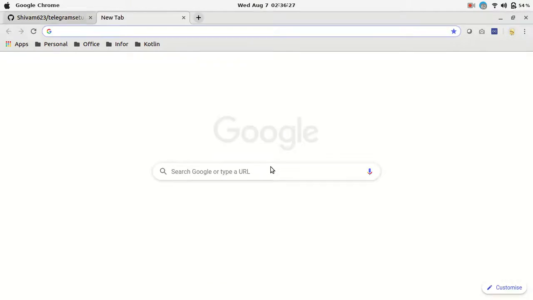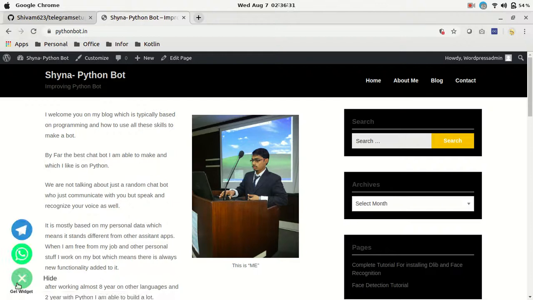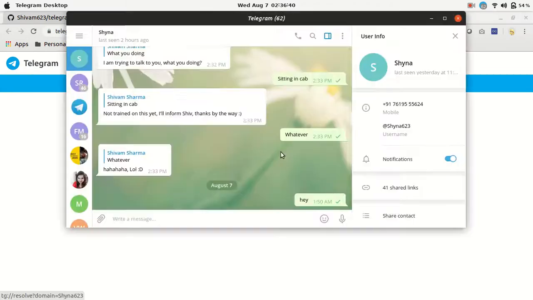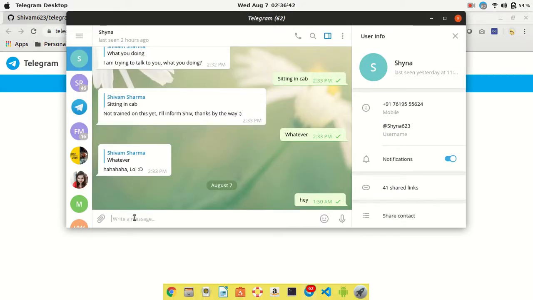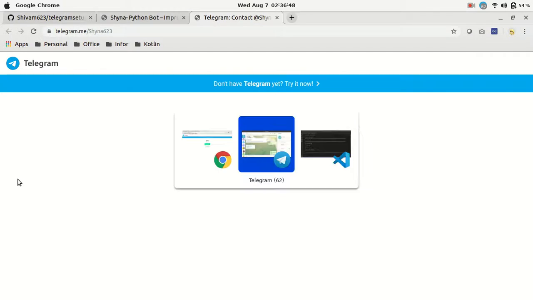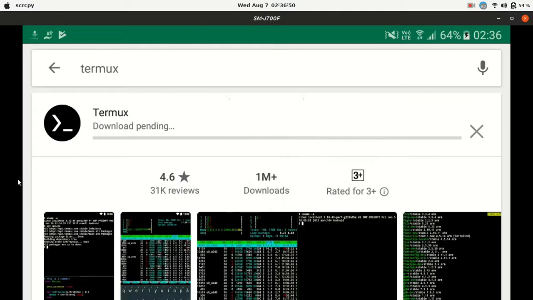Now I have this website, and the point is I have this simple gadget, so it's for Telegram. It looks for this particular username, which is kind of my bot. So right now if I type any message to it, it is not going to show any response because I haven't installed Termux or anything, and the stuff is not active.